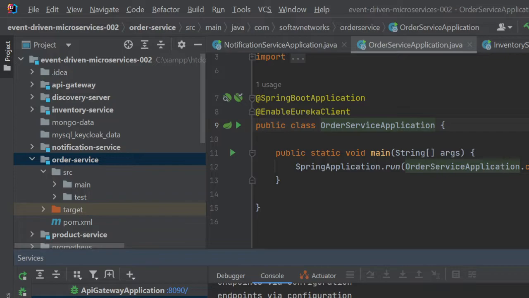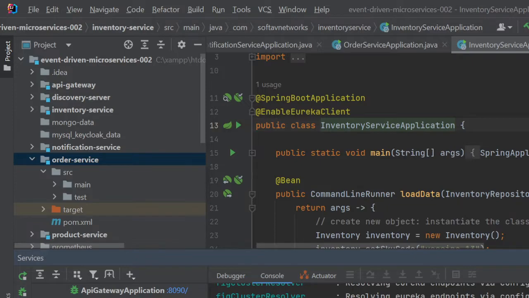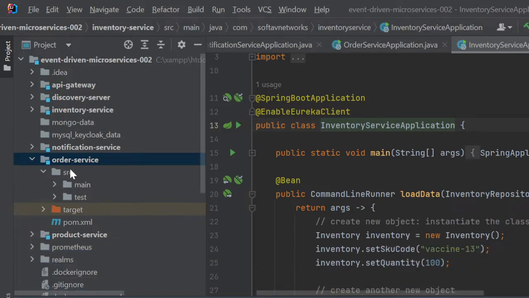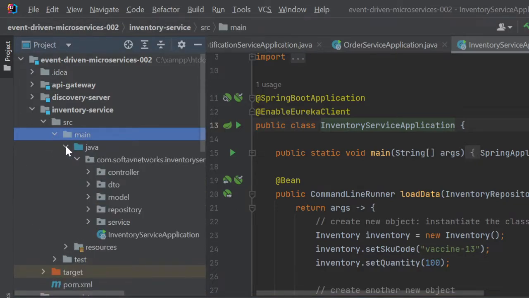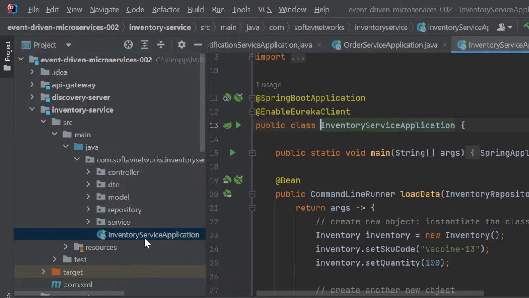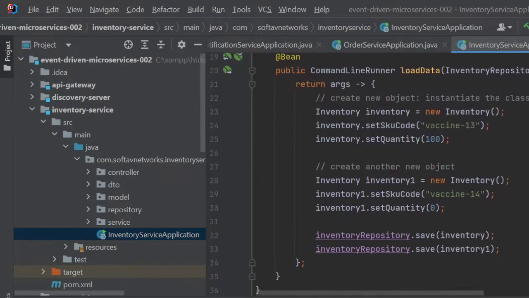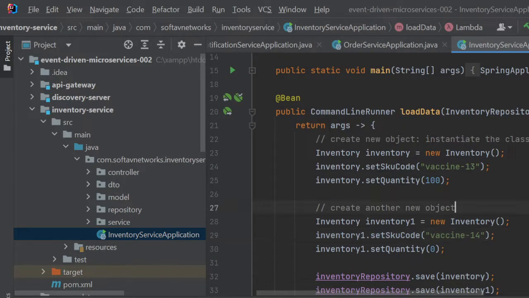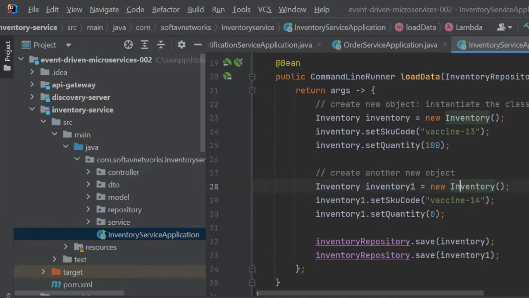So we are on the application, and using this, another event is sent from the order service to the inventory service. The inventory service then confirms whether to send the order. Here we have this class, inventory service, which is just checking, let's say we have an object which is initiated when the application starts.